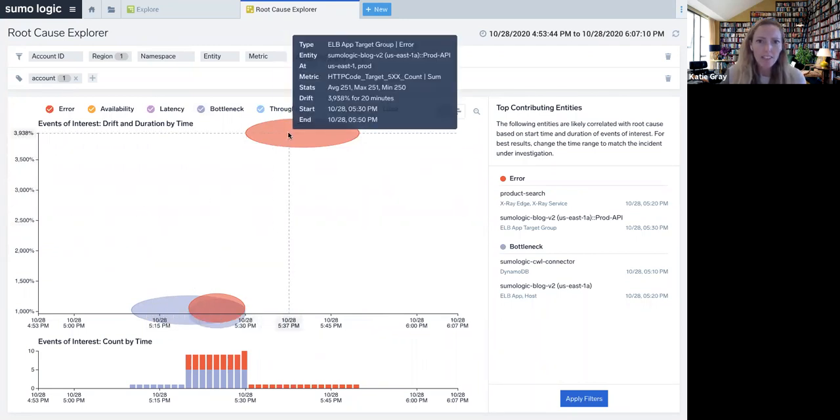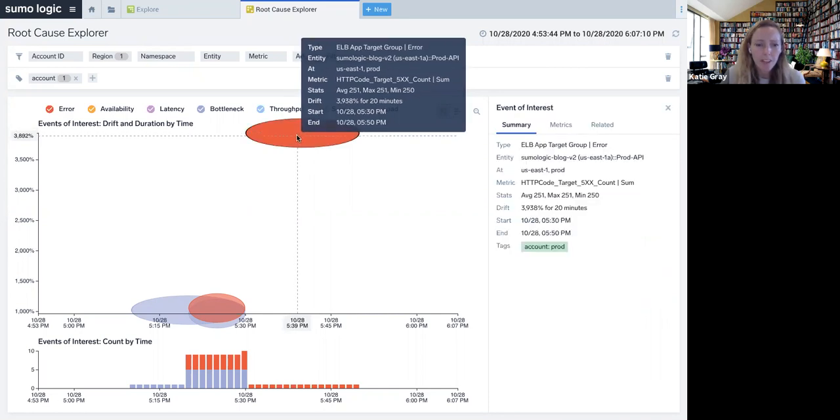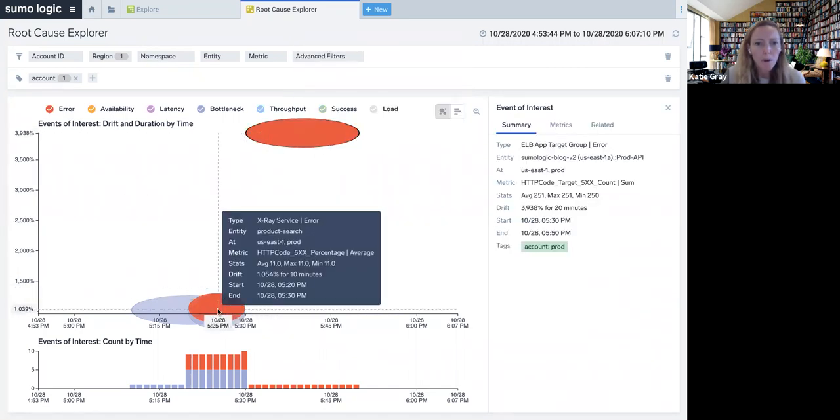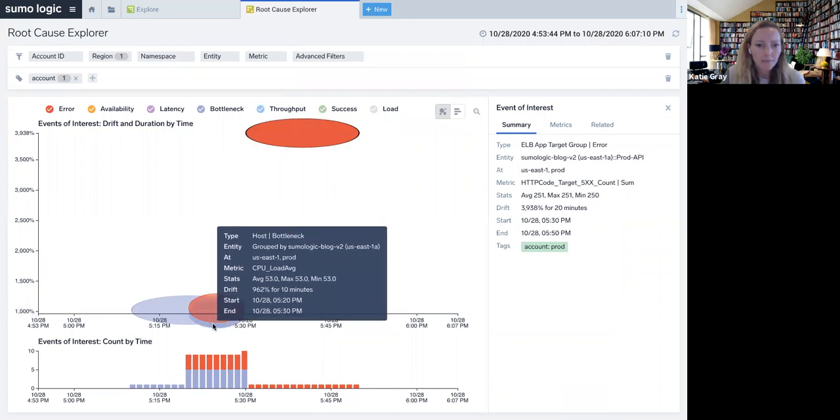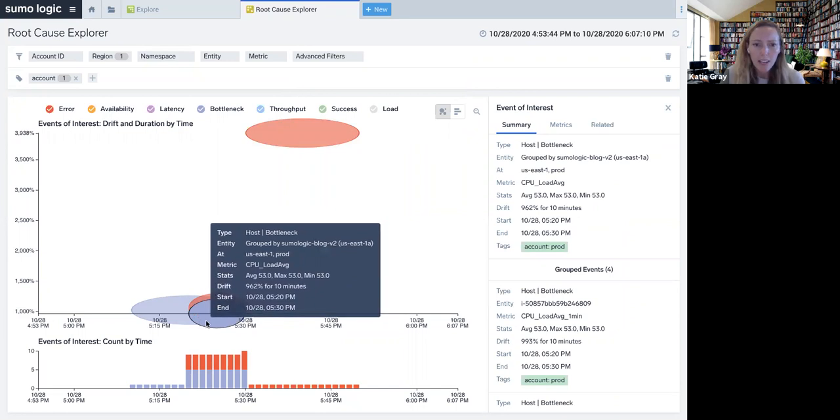So here we have this ELB error that we know about, and this is that 500 error that we saw earlier. This is about 4,000% above normal. But we want to trace this back a little bit further to determine what potentially could have caused this error. Here we have an EC2 host bottleneck error.